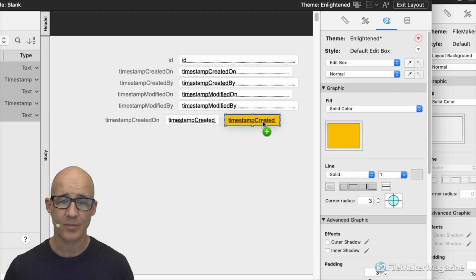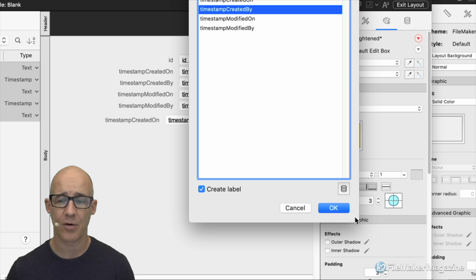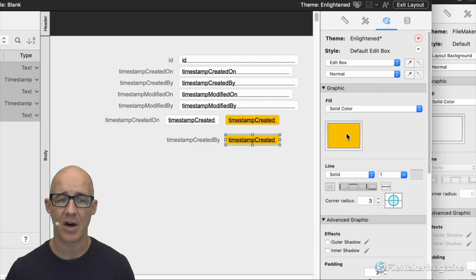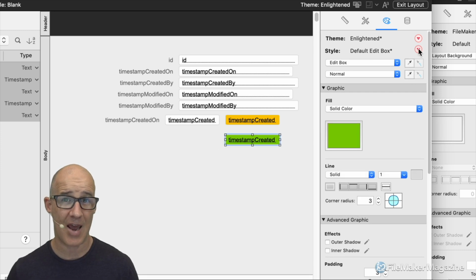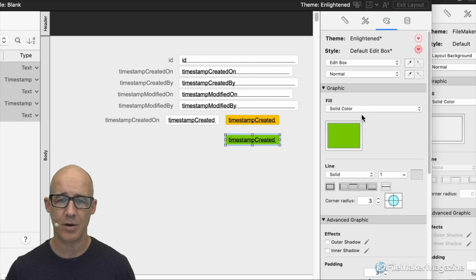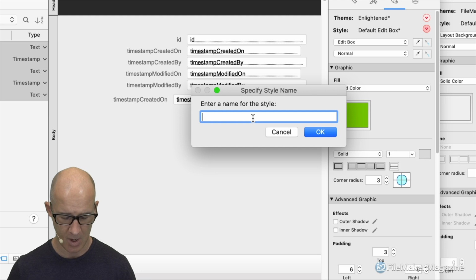Case in point, I will make another variation of this field. I'll just say it's the created by. It doesn't matter what the field is. And on this one, I'll change it to a color of green. And what I will do is I will now save this as yet another new style. Save as a new style. And that wonderful box loves to come up wherever it wants to go. I will call this one edit box green.